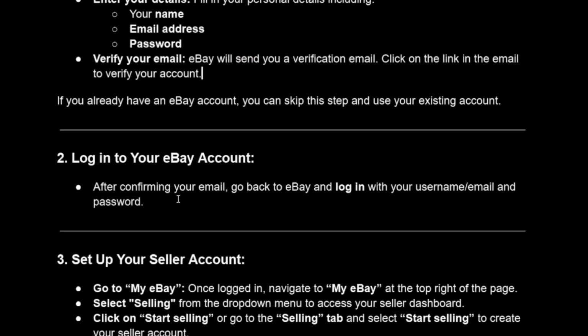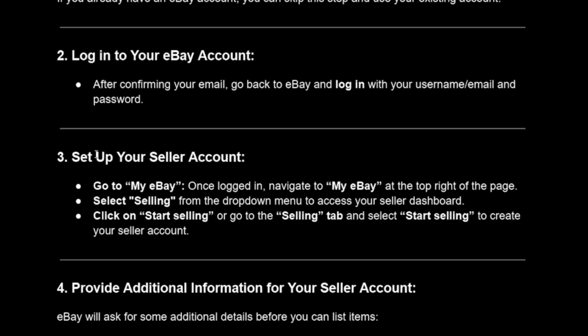Next, you can log into your eBay account once you've finally signed up. You can set up your seller account, which is in the My eBay option. So it's at the top right of the page, and select selling from the drop down menu to access your seller dashboard and click on start selling.